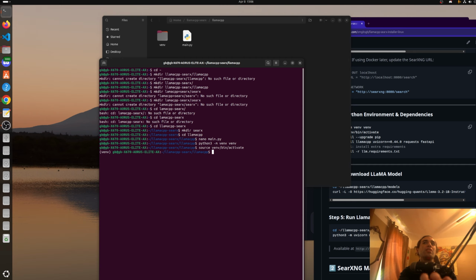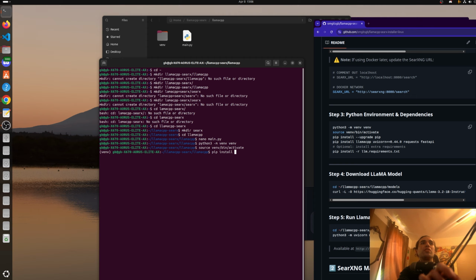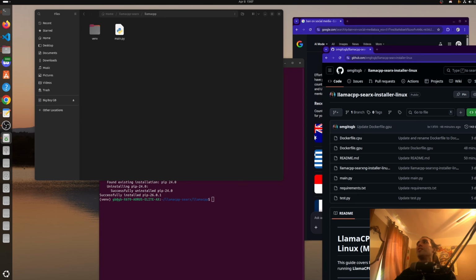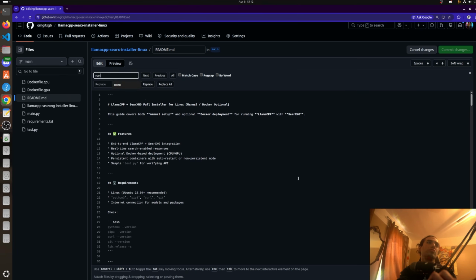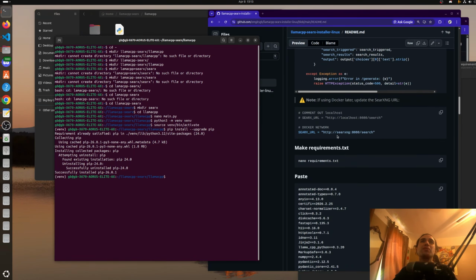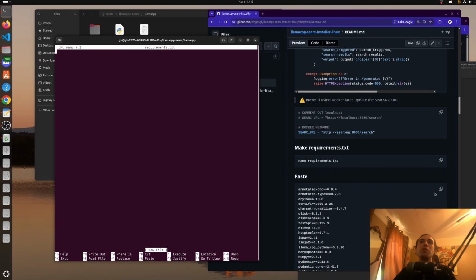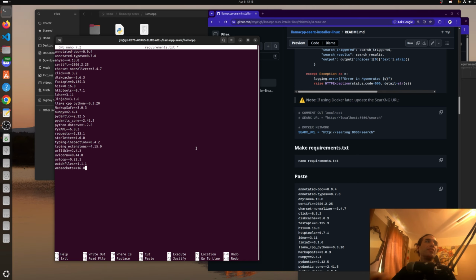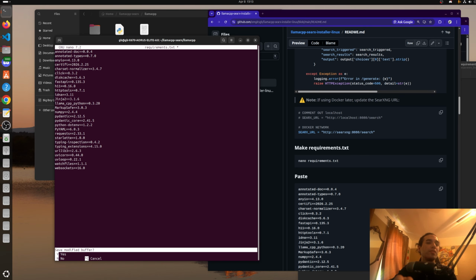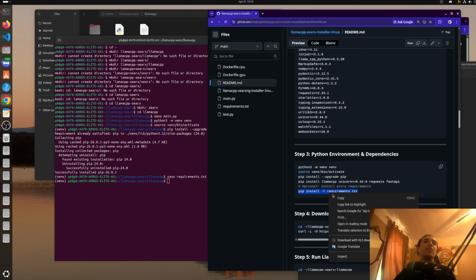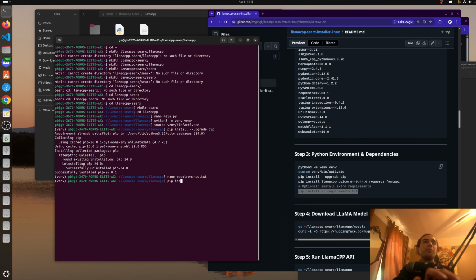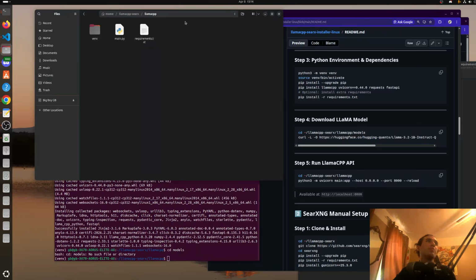We run source env/bin/activate to activate our environment, and then we're going to pip install --upgrade pip. Now that we have that sorted out, we are going to make our requirements, and we will paste our requirements inside there. Now we can just do pip install -r requirements.txt. Did we not make the directory for the model? No.